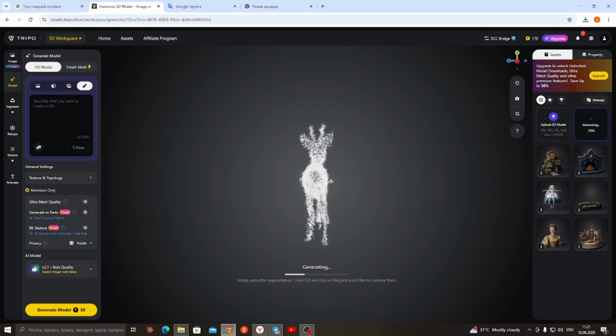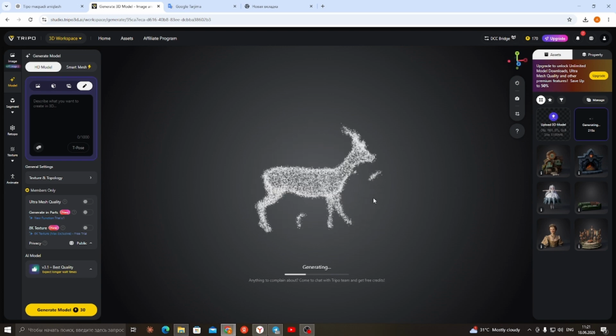You can rotate the model, zoom in, and inspect details. This is fully AI-generated 3D output.